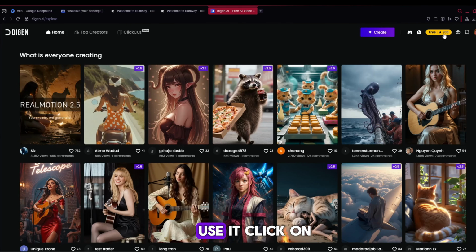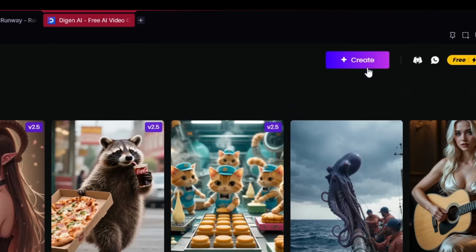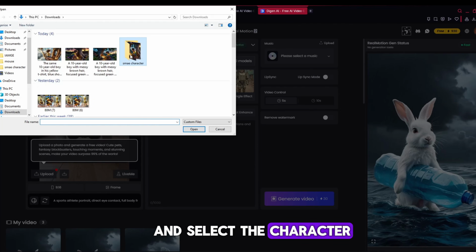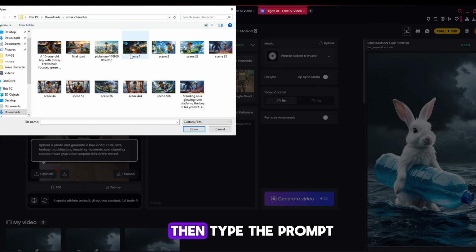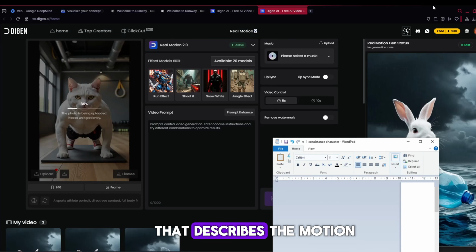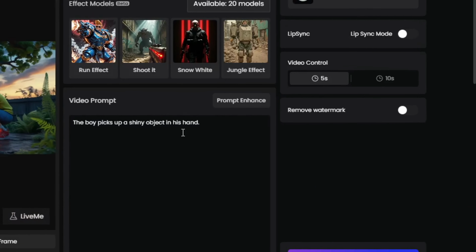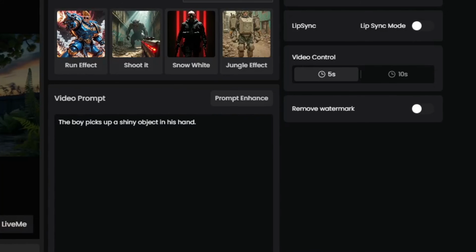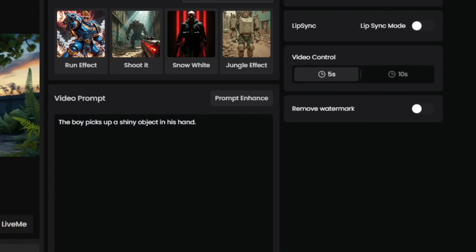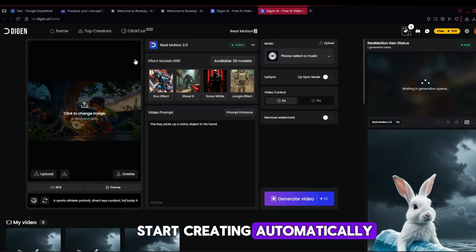So, how do you use it? Click on Create to start. After that, click on Upload Image and select the character image you want to animate. Then, type the prompt that describes the motion you want. For example, the boy picks up a shiny object in his hand. Now click on Generate and the video will start creating automatically.